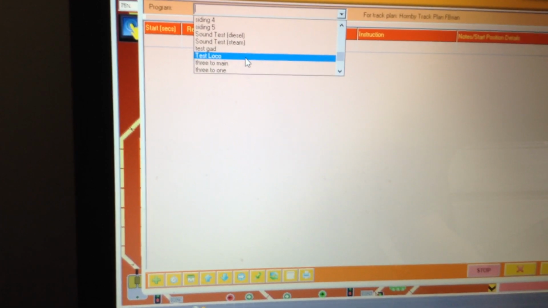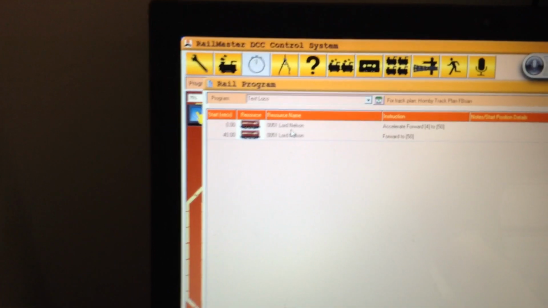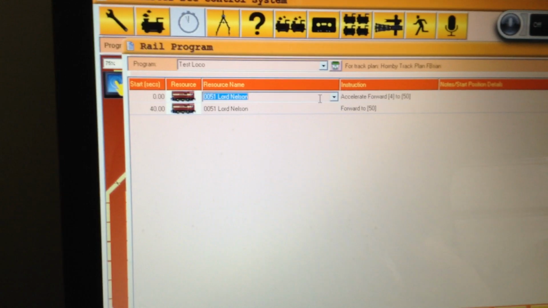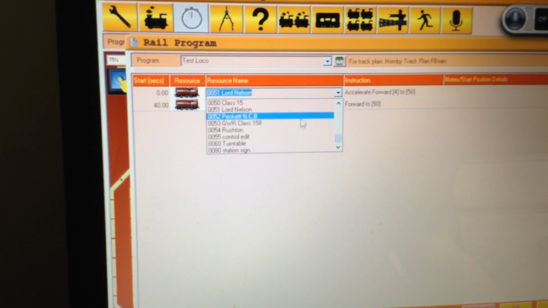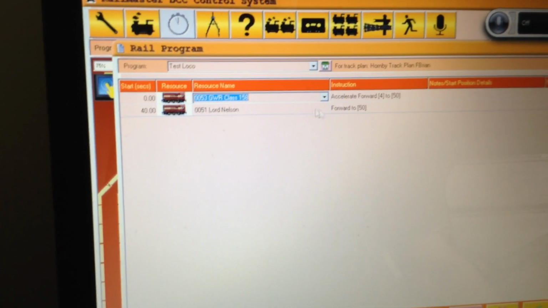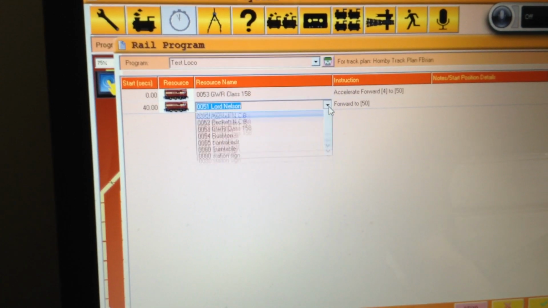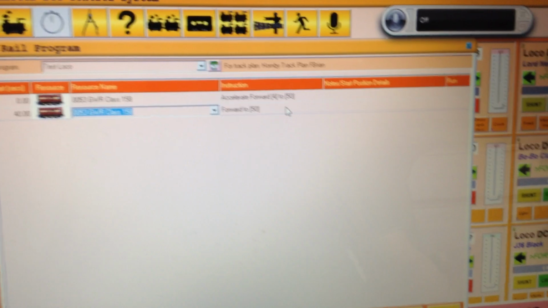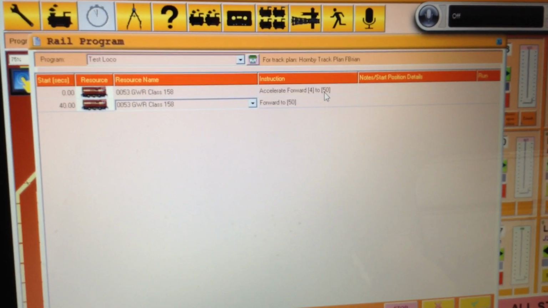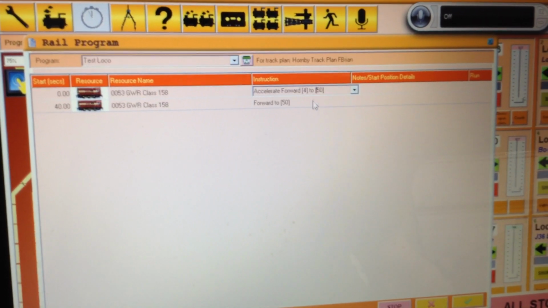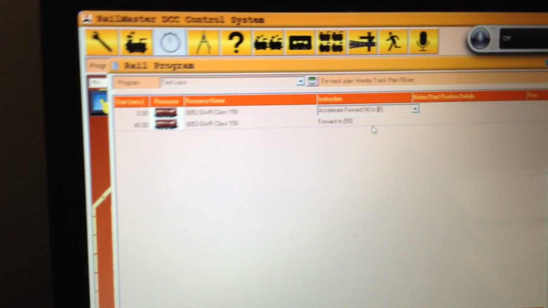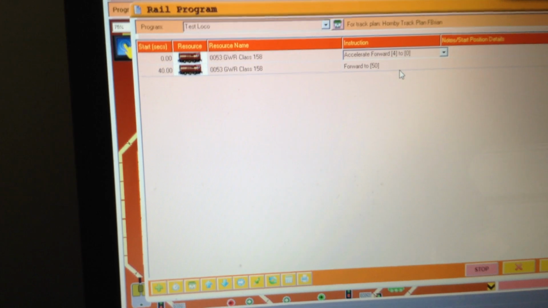There it is, test loco. Now what I'm going to do, I'm going to change the train from a Lord Nelson to my GWR, which is there. And I'll do the same with this one and change that to my GWR. Now I know for a fact that 50 mile an hour on this one is not right, so what I'm going to do now is do this and do that, and I'm going to find the button, delete that out and put it as 40.